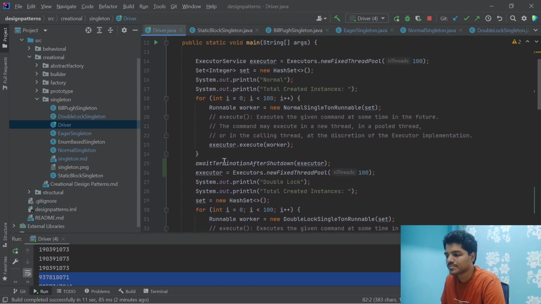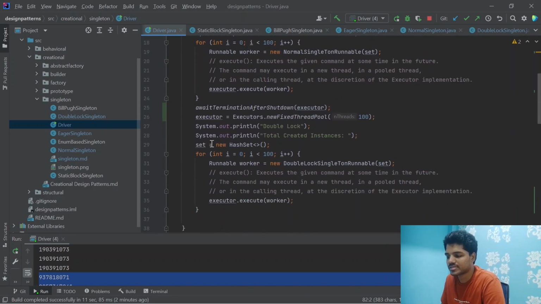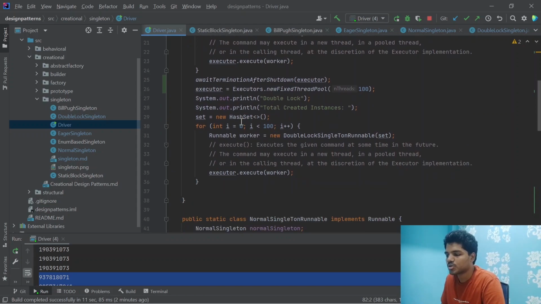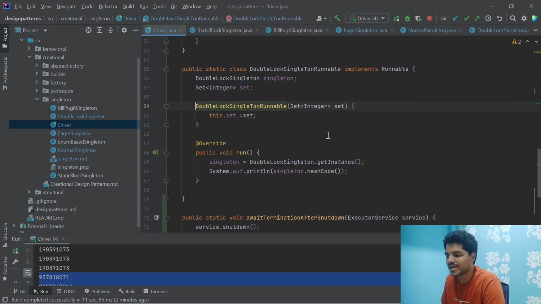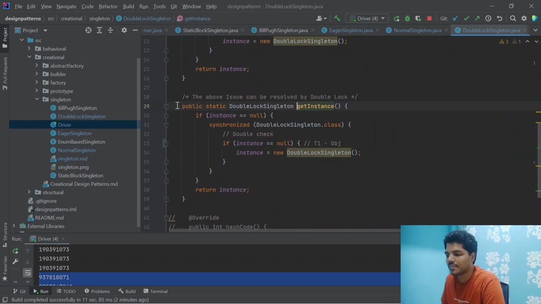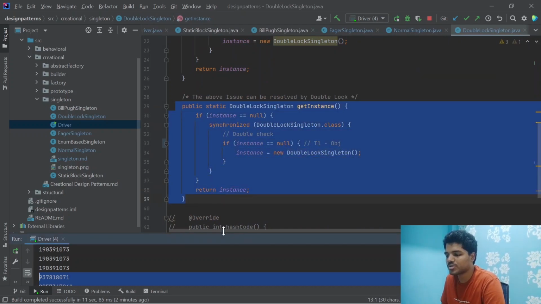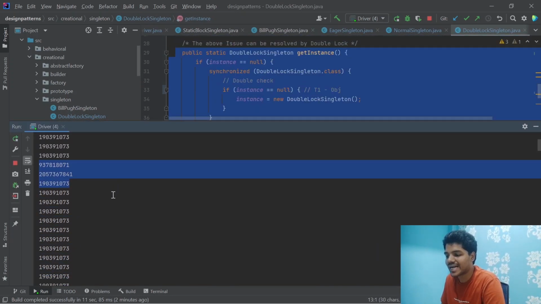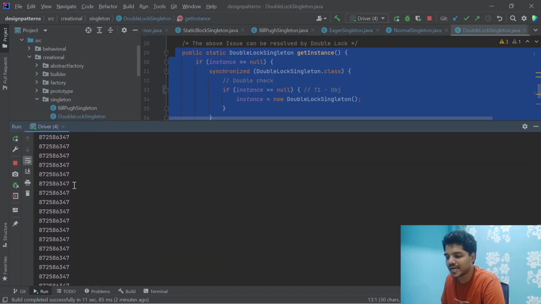Once I shut down, I start the other double lock. So for the double lock I'm doing the same thing. I'm creating a class called DoubleLockSingleton, which implements the Runnable interface and overrides the run method, and here I was calling the double lock singleton. Because I am using the double lock singleton, it guarantees that only a single instance is created. If you see, the hash code does not change at any time, even though I am creating 100 threads.